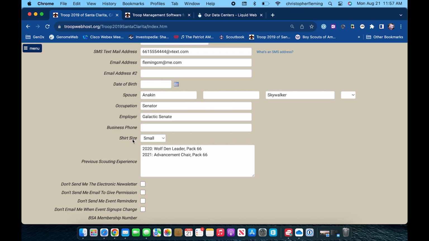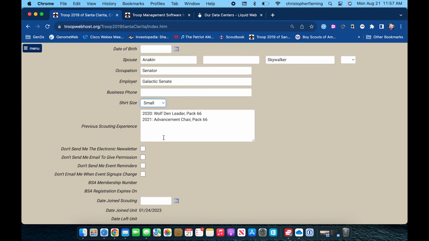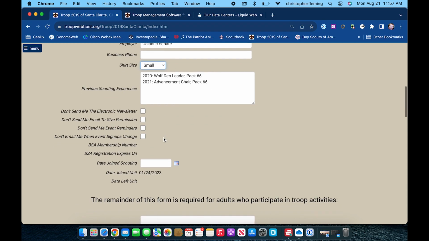Shirt size is good to have if we participate in an event where t-shirts are available to registrants, or if we place a custom group order. This way, we'll already have what we need as we can run a t-shirt size report. Be sure to update this on an annual basis. The next few checkboxes let you set your communication preferences.